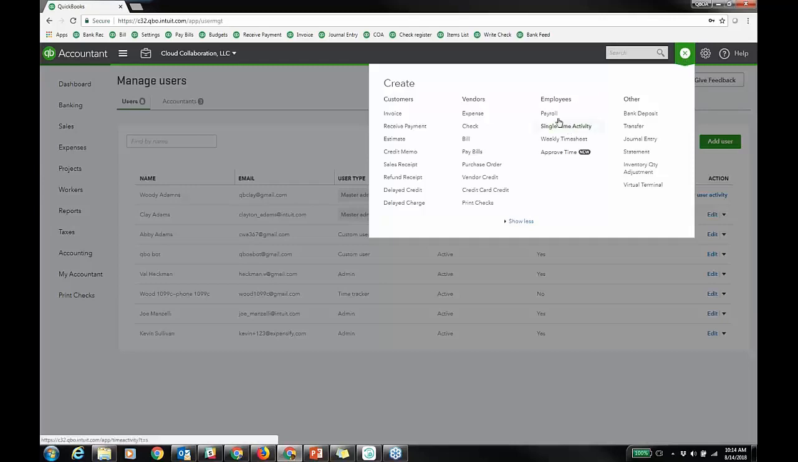So even if I don't have payroll turned on, now I happen to, but I have single time activity or weekly timesheet, right? Now notice this approved time, this is actually integration with Tsheets because I have Tsheets already connected with this file. So Jess is going to handle that part with her own file. The approved time is like Tsheets.